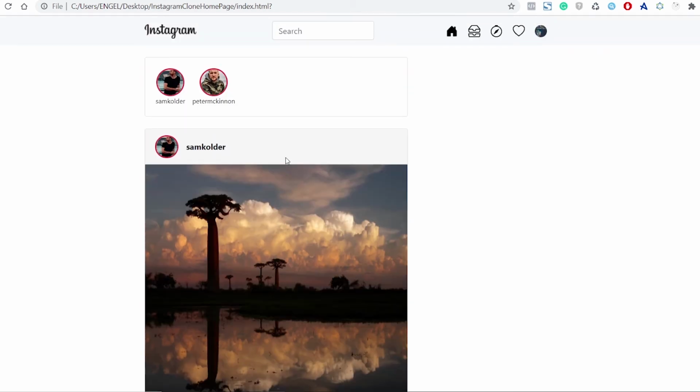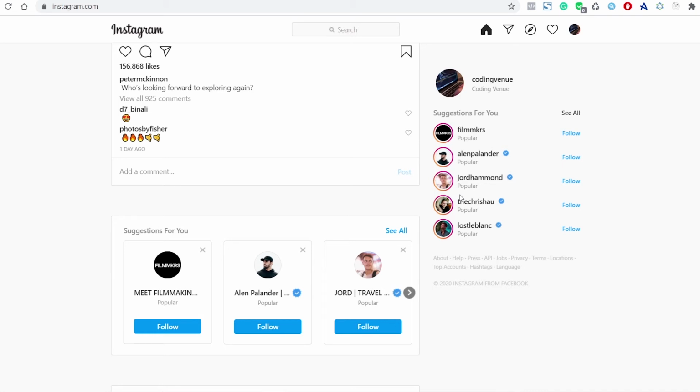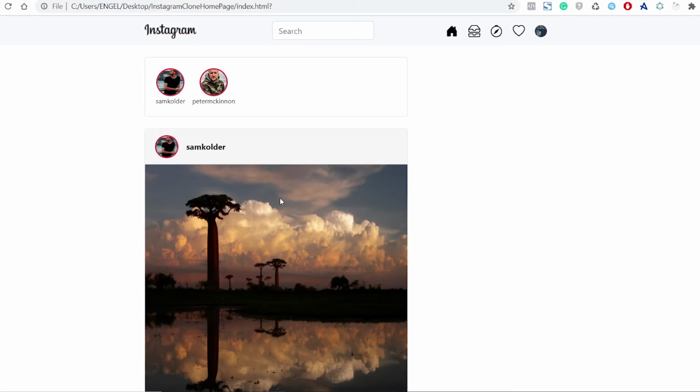So yeah, that's basically it for the post card. And now the next thing that we want to start working on is our side column here. We are going to start with the profile information, username, the name, and the profile picture. So yeah, let's see how we can do that.